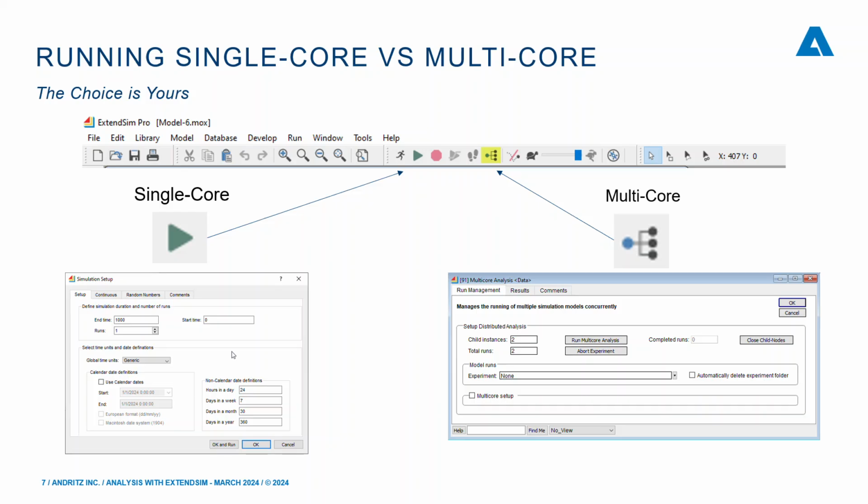To spread your runs out over multiple cores, click the multi-core analysis button, which opens the dialog shown here on the right. From this dialog, first input the desired number of ExtendSim instances, second, define the total number of replications to run, and finally, click the Run Multi-Core Analysis button. Under the hood, ExtendSim will make copies of your model, open them up in separate ExtendSim instances, run the replications in parallel, and finally, bring the results back into the analysis database.